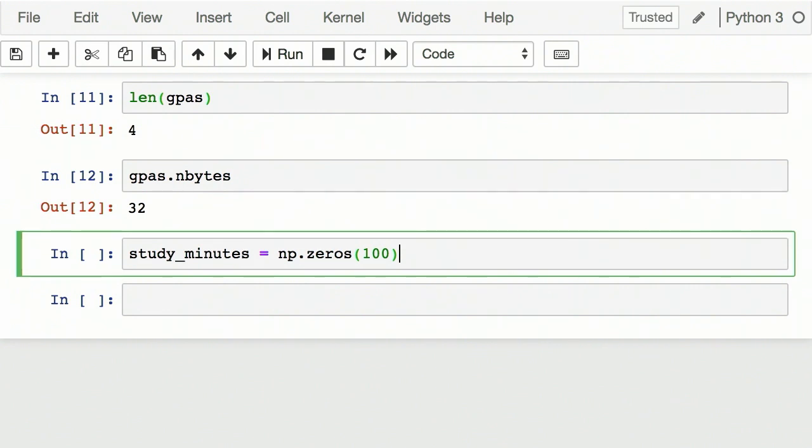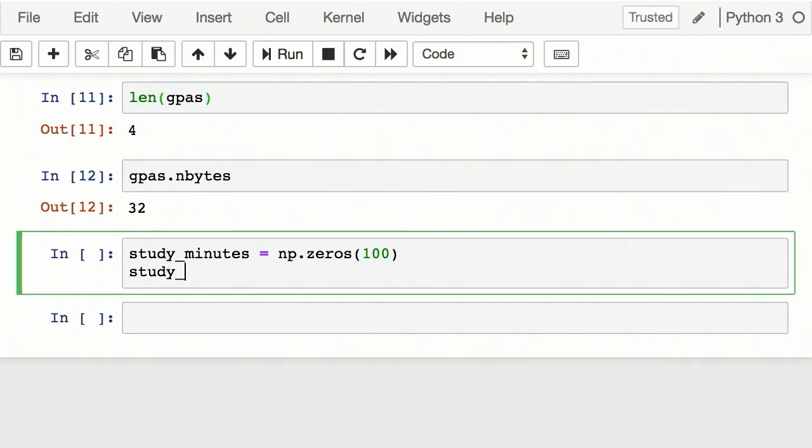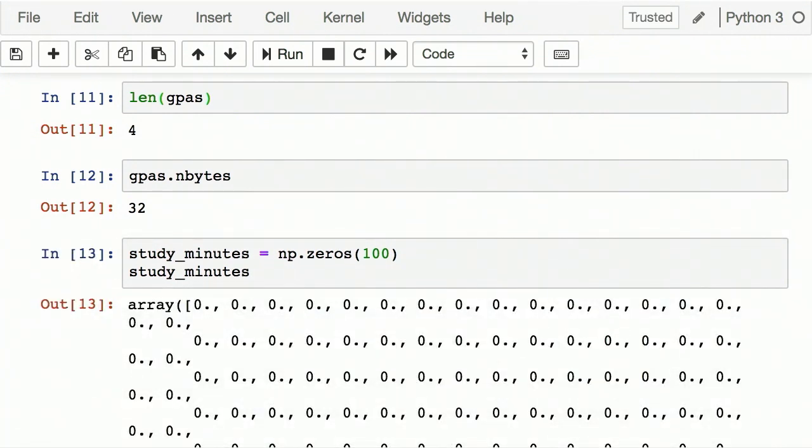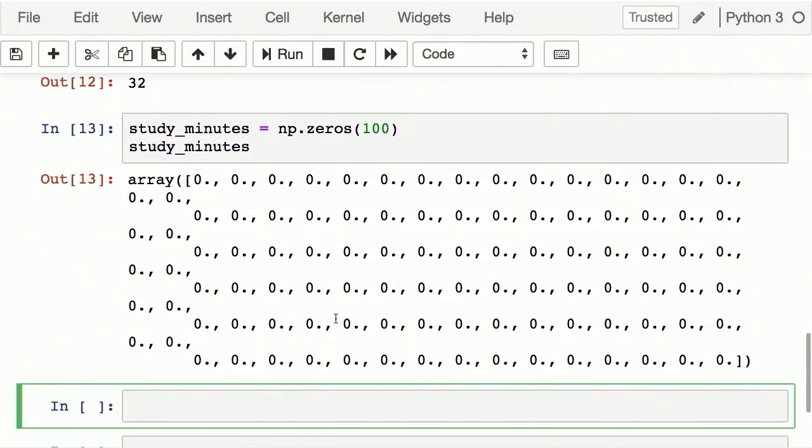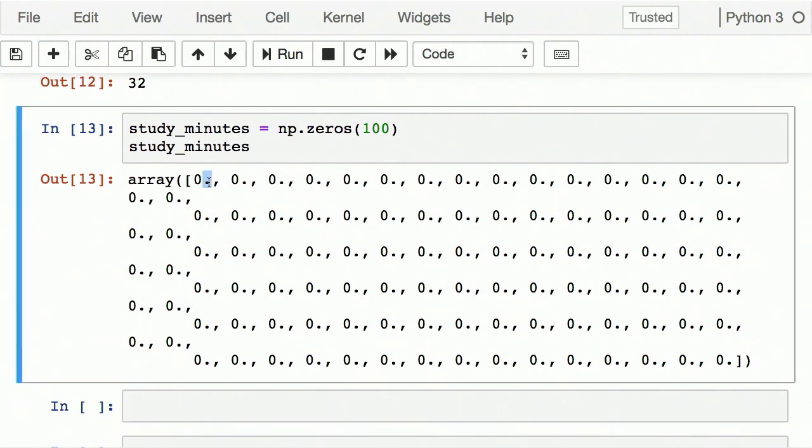And if we look at our study minutes array, we could do that just by putting it right underneath here. We'll say study_minutes. And there we go. 100 elements, 100 zeros. And you'll see that these zeros have this dot here. And that's showing that these are floating point numbers.